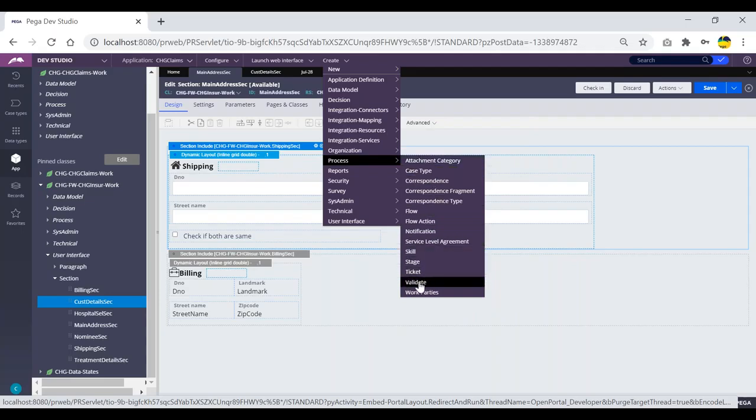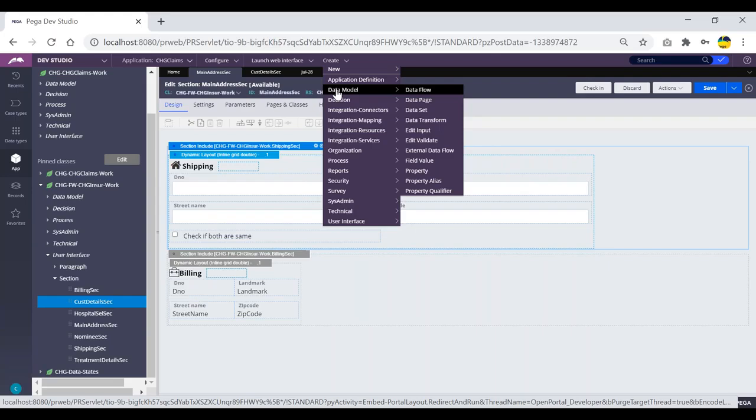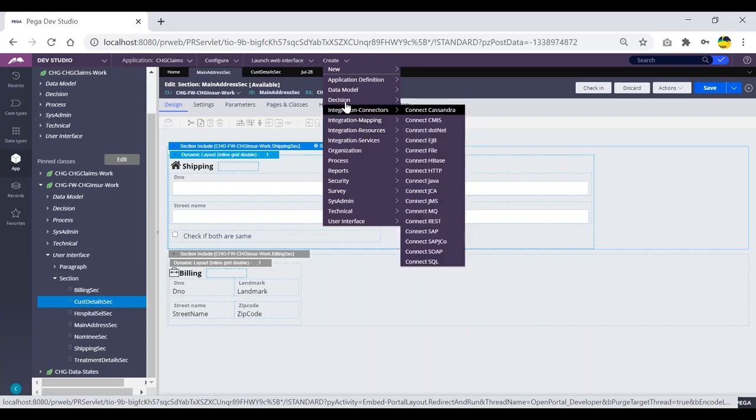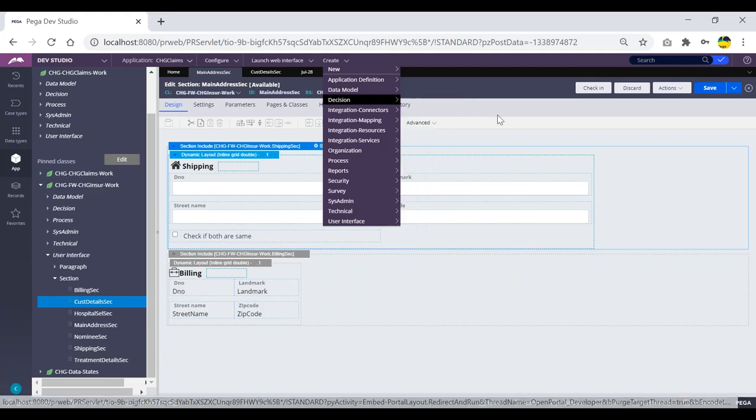Under process there will be one thing called validate. So this is one rule, and the other rule is edit validate. It can be created under the data model category. And the third thing is declare constraints, in case they ask you about it. Declare constraints can be created under the decision category, and we call this a constraint rule. Using these three we can apply the validations.